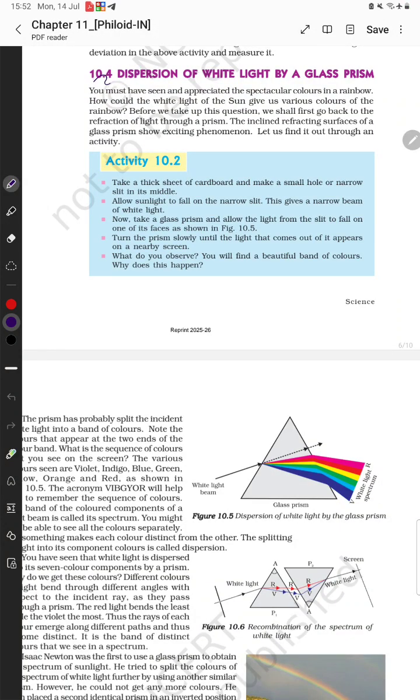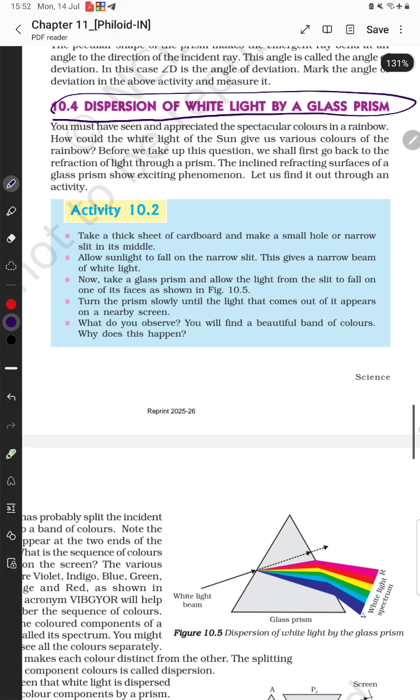Hello students, let's try to understand dispersion of white light by a glass prism. So how does the dispersion of white light take place? You must have seen and appreciated the spectacular colors in a rainbow. How could the white light of the sun give us the various colors of the rainbow?